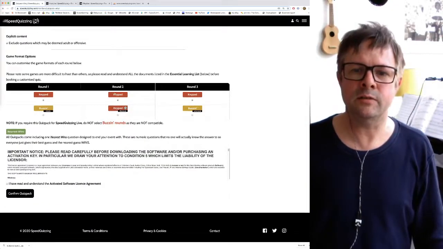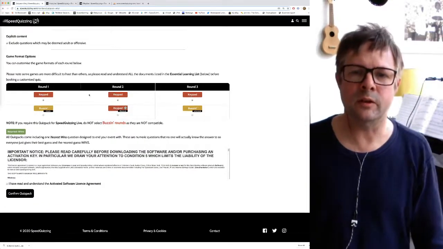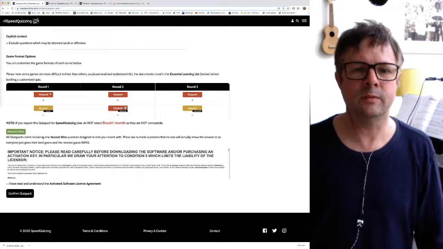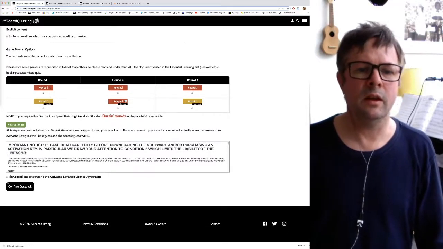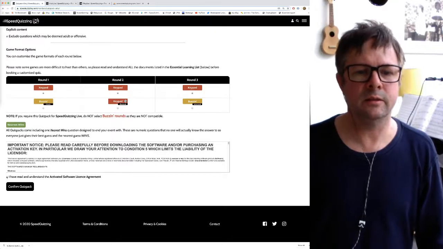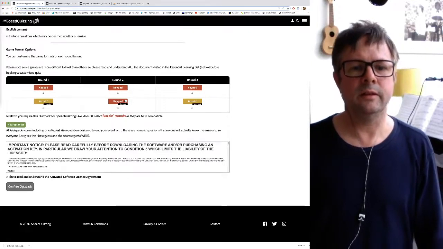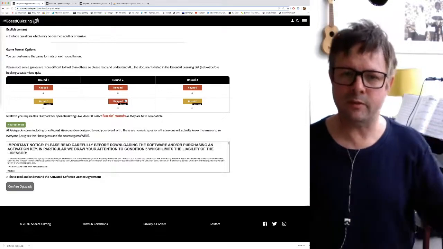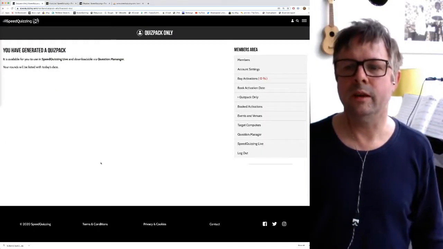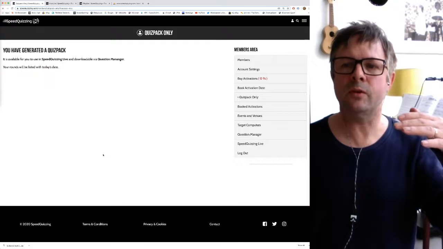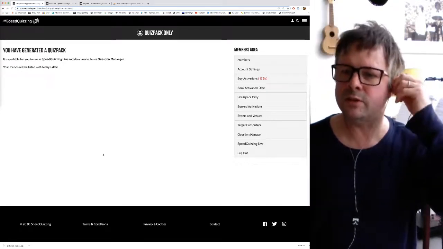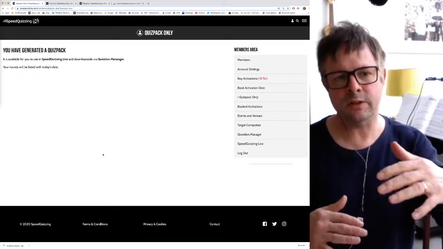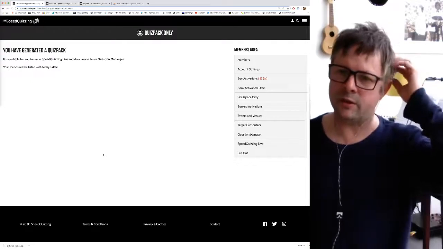Don't touch any of these for SpeedQuizzing Live. It just needs to be all of those big keypad rounds. Yeah? Do it. Click that. That's paid for the quiz pack, and it's generating it now randomly from our questions, and you get roughly 45 usable questions. The reason for that is there's some picture questions in there, and we haven't got the picture questions working in SpeedQuizzing Live yet.